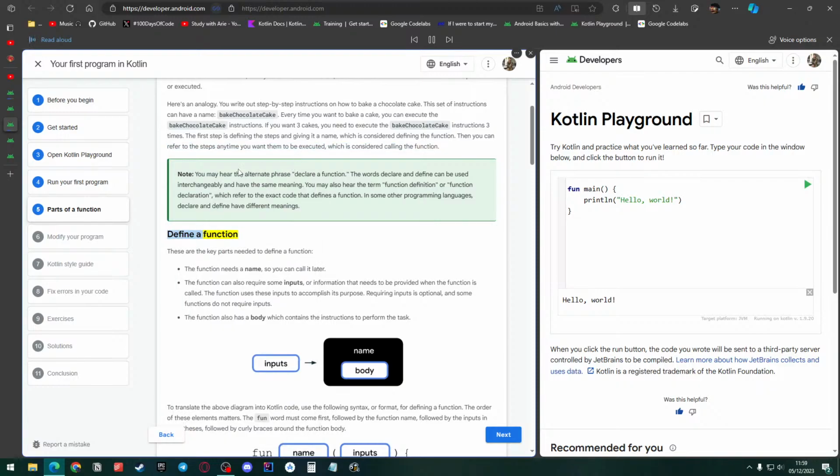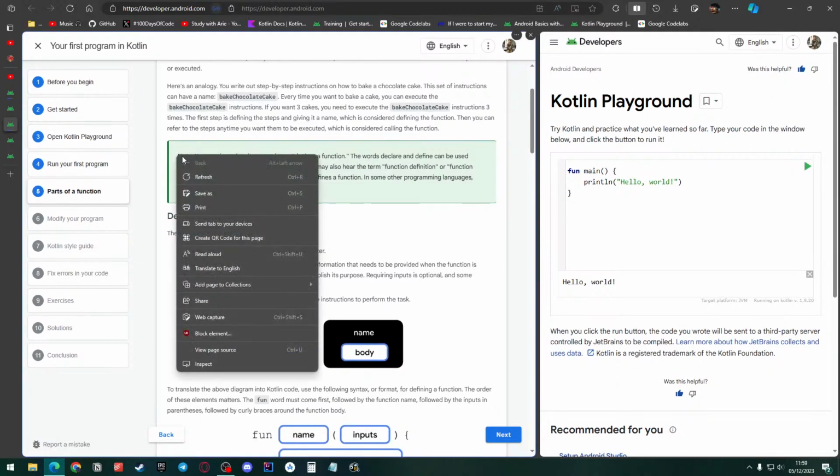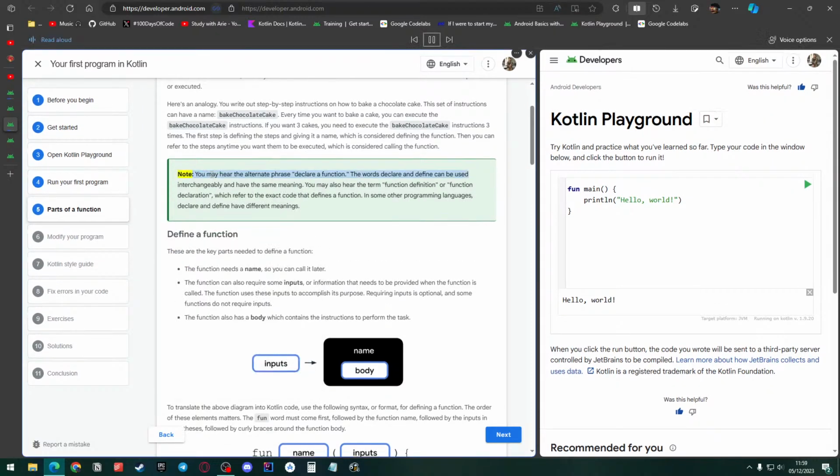Define a function. Note, you may hear the alternate phrase, declare a function. The words declare and define can be used interchangeably and have the same meaning. You may also hear the term, function definition, or function declaration, which refer to the exact code that defines a function. In some other programming languages, declare and define have different meanings.